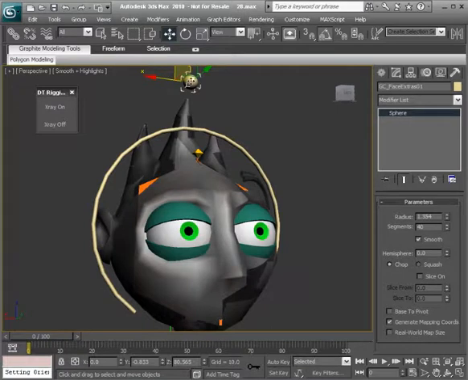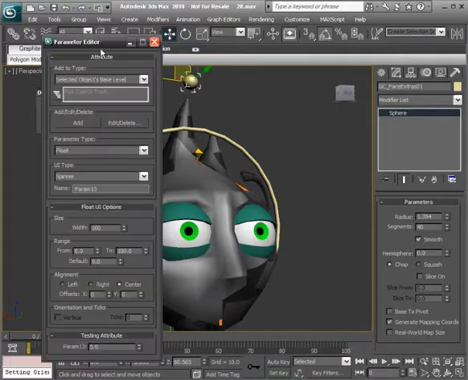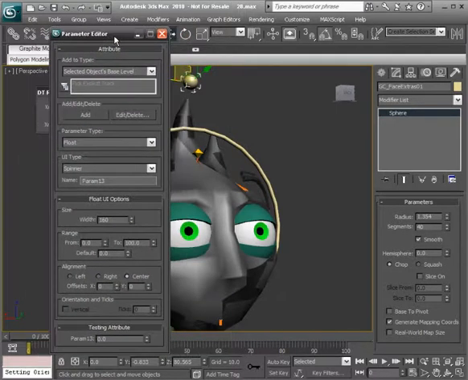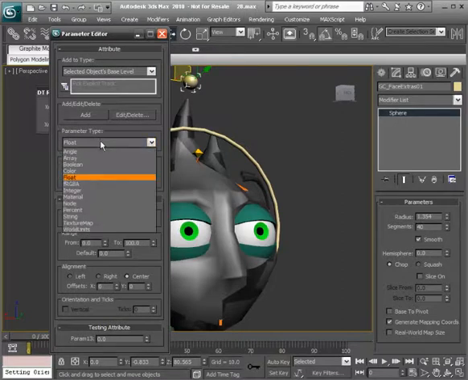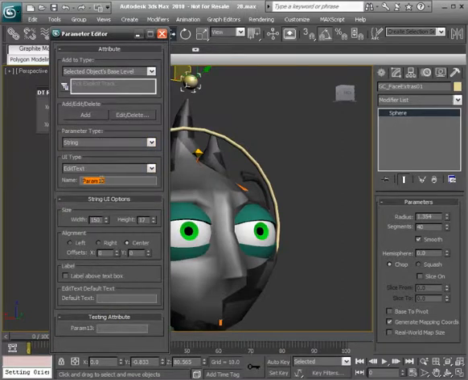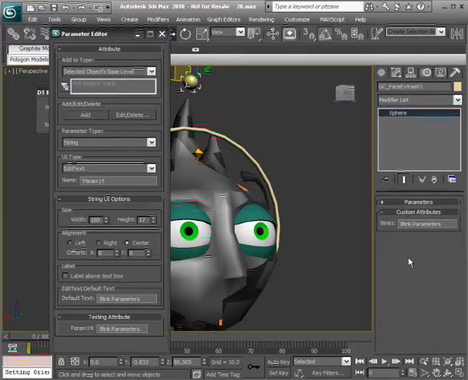So selecting our GC Face Extras control, we'll press Alt-1 to head over to our parameter dialog. Then we can go ahead and start by creating a label. Okay, so we'll use string. We'll name this blinks. And for the default text, simply type in blink parameters. Choose add, and there it is.